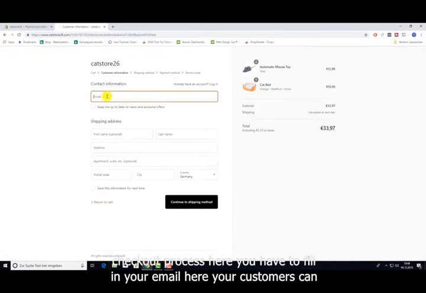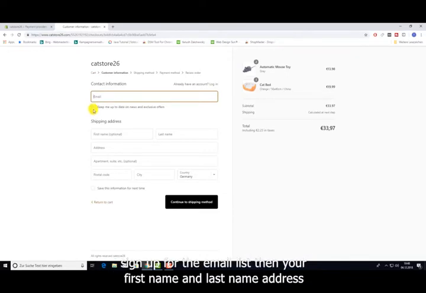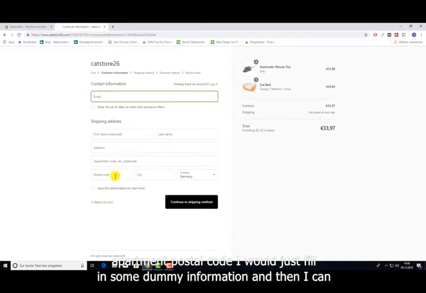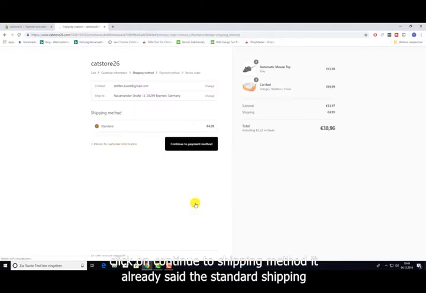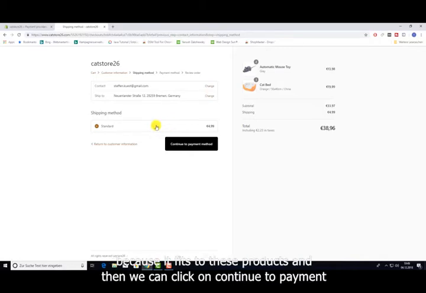And this is the checkout process. Here you have to fill in your email. Here your customers can sign up for the email list. Then your first name and last name, address, apartment, postal code. I will just fill in some dummy information. And then I can click on continue to shipping method. It already set the standard shipping because it fits to these products. And then we can click on continue to payment method.